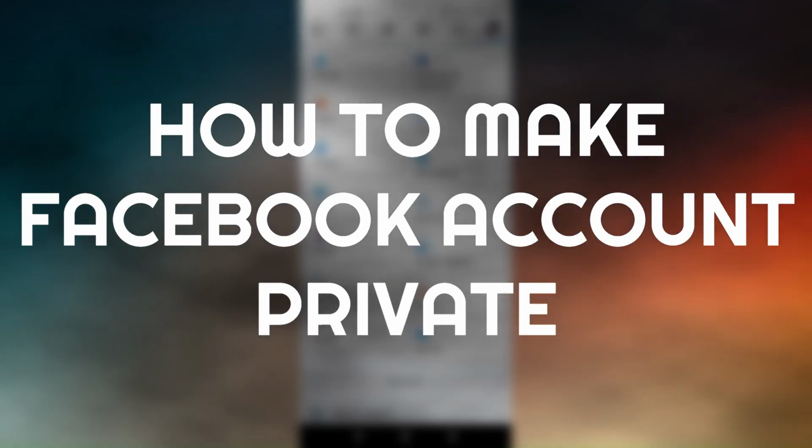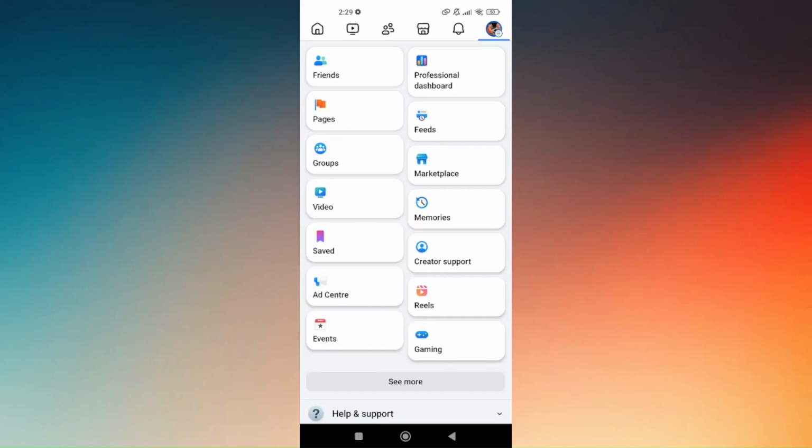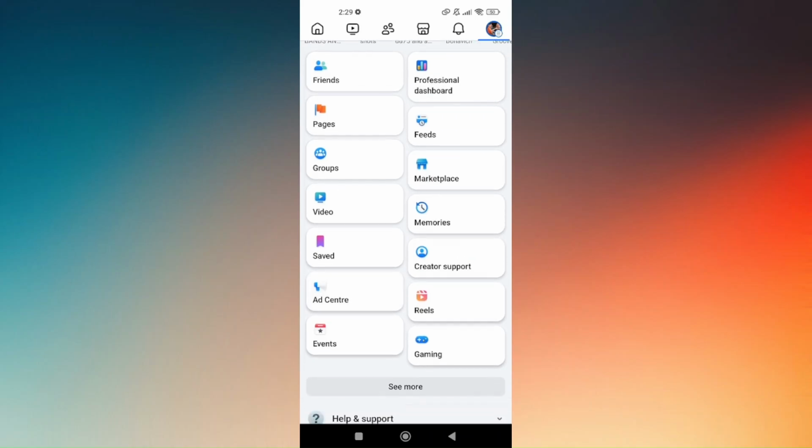How to make Facebook account private. Now, the very first thing that you have to do is, of course, access or open up your Facebook application and make sure that you're successfully logged into your account. Once you're here, all you have to do is to go to your account menu or on your account settings.